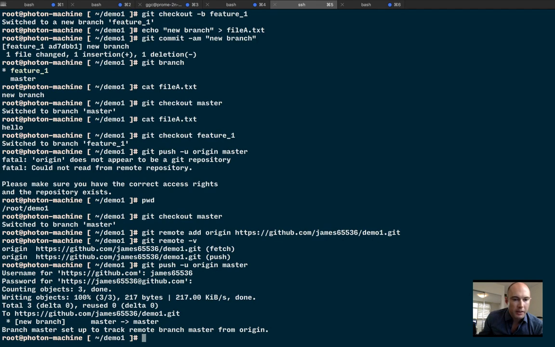So the first thing I did is I added the remote. The second thing I did is I displayed the list of remotes just to show what's been saved. The third thing I did is I pushed the contents of the master branch to origin, which is our remote, the GitHub site. GitHub asked me to sign in with my credentials, and then it told me it did what I asked it to do.